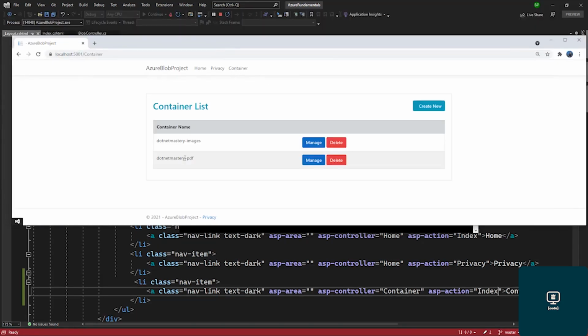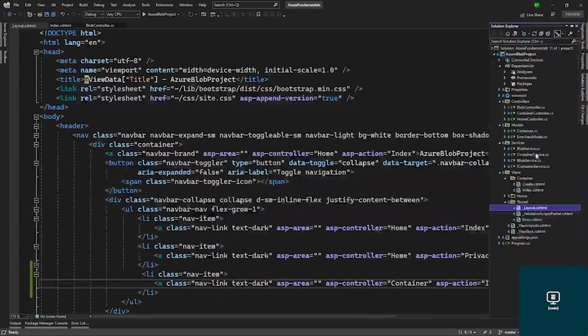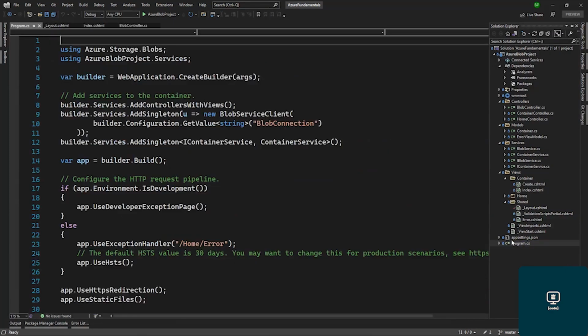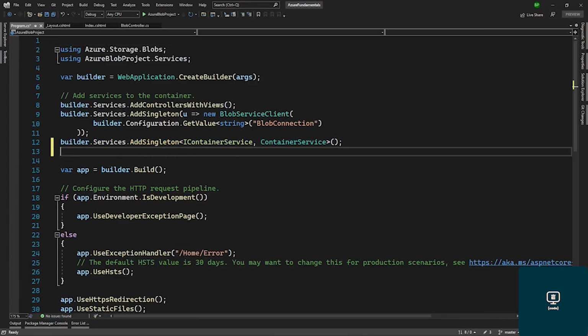Perfect, we have container. We can see both the containers here. If we click on manage, it goes to manage and it has the container name. But this time we get an error: unable to resolve service type for IBlobService. Of course, we did not add or configure that in the Program class file. So let's add a singleton implementation for the IBlobService.